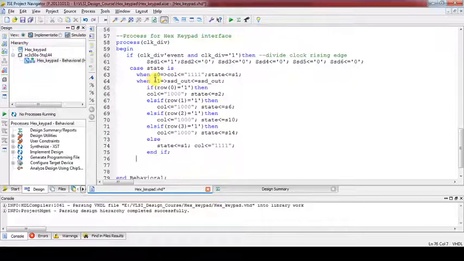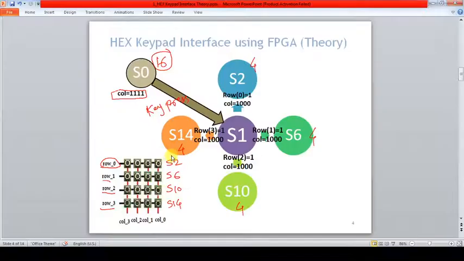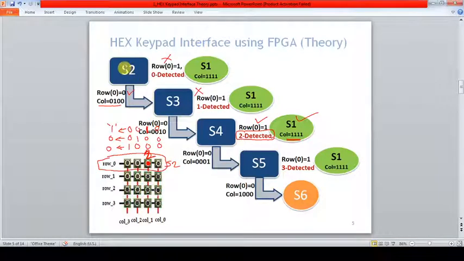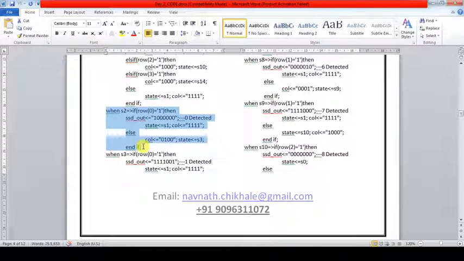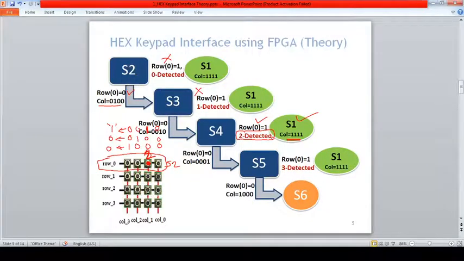Now S0 we have covered, S2 we have to go back. Now as per the S2 logic, okay, so copy for the S2. Okay, one by one we will go. Control C. We are in S2 state, right?